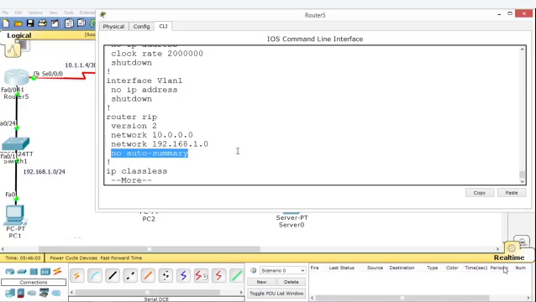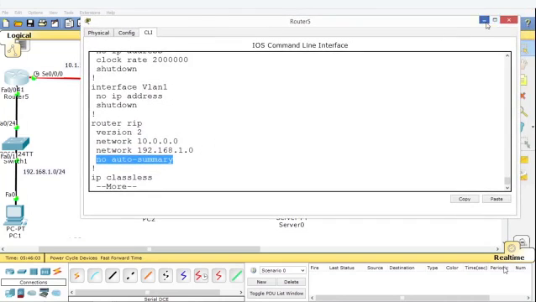That's why the powers that be said, hey, we're going to come up with no auto-summary. That's why version 2. What that's going to do is send the true subnet mask out on the updates. So for distance vector routing protocols, you will configure no auto-summary. Okay? I can't drill that enough in your head. So let's go ahead and go to the next router and do the same exact thing.